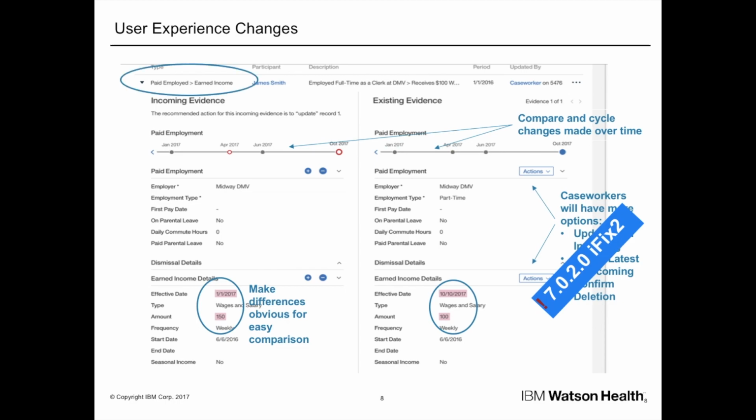Lastly, this screen shows a parent-child evidence example. You can see that in this list, both the parent and child evidence type are shown together, and when expanded, the details of both are included.